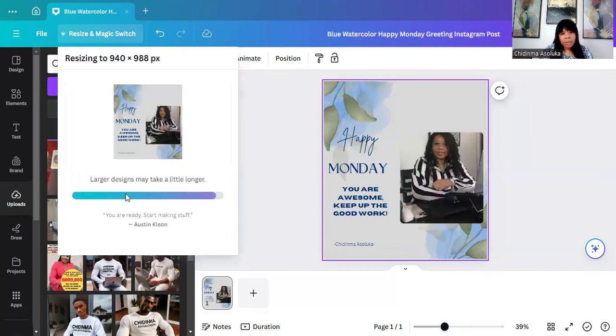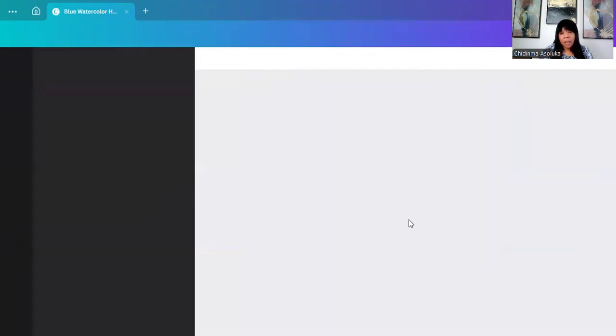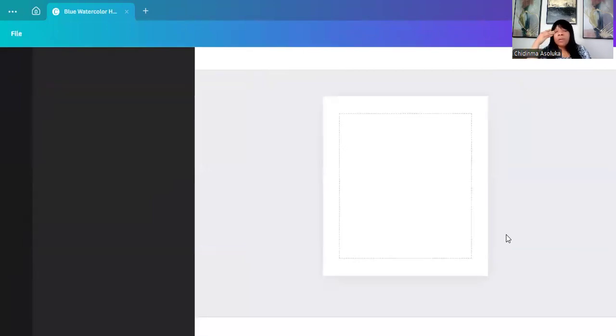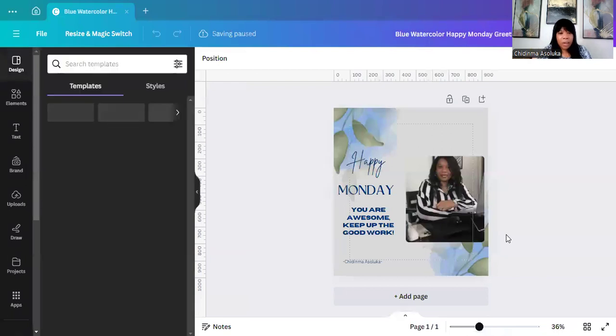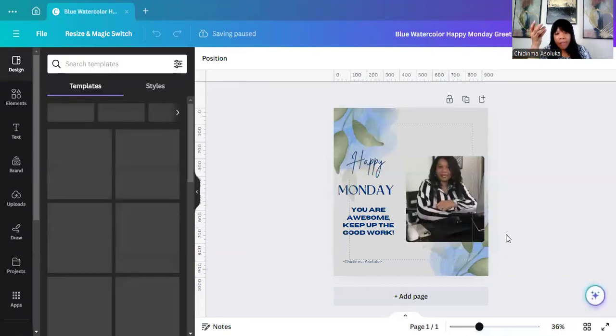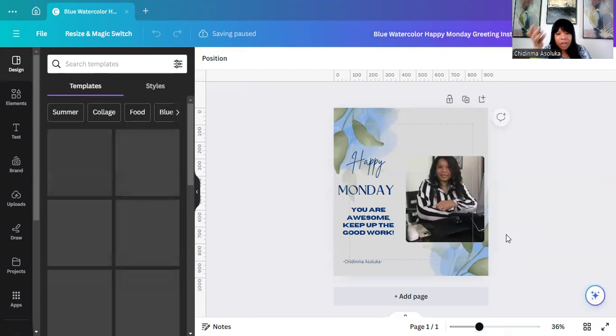So look at that. It's making larger designs may take a little longer. So it's going to make this, let's see what it gives us. So it's going to resize it to the size specification that you just chose. Okay. And this is it right here. This is the finished product, the finished template.